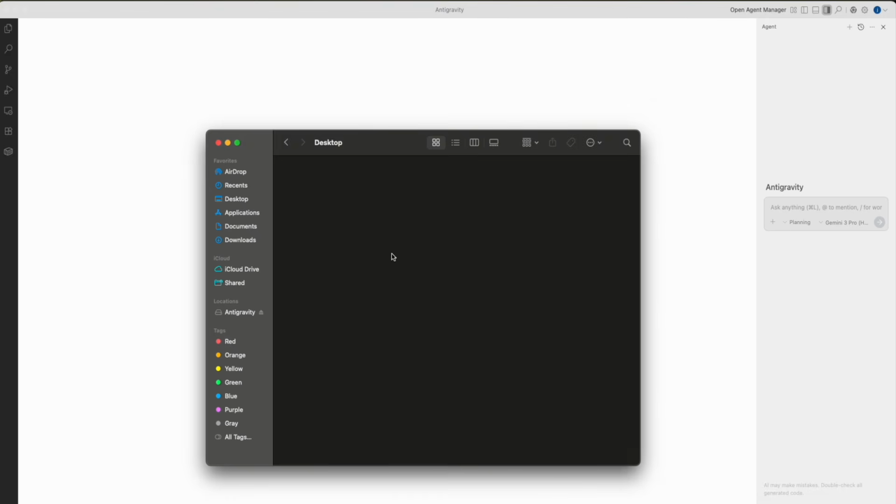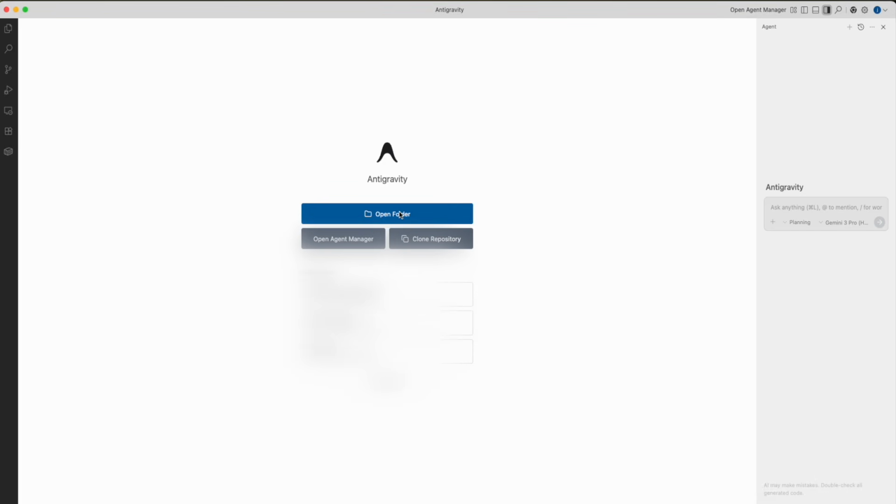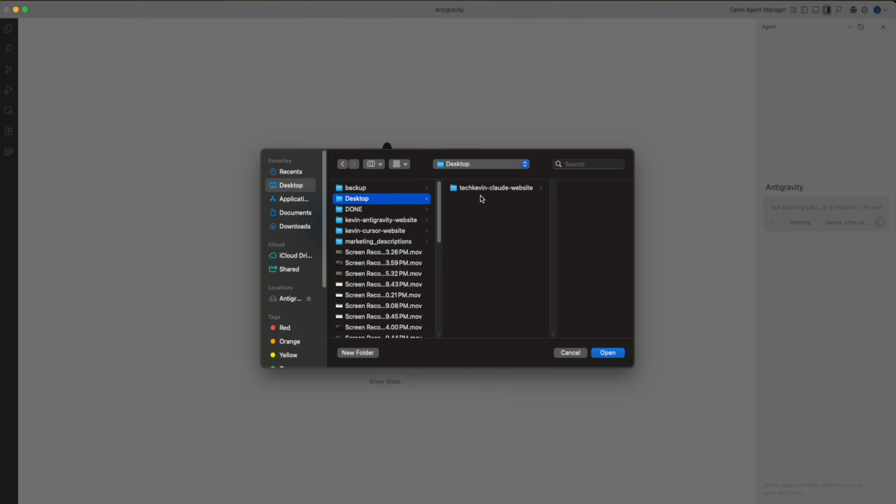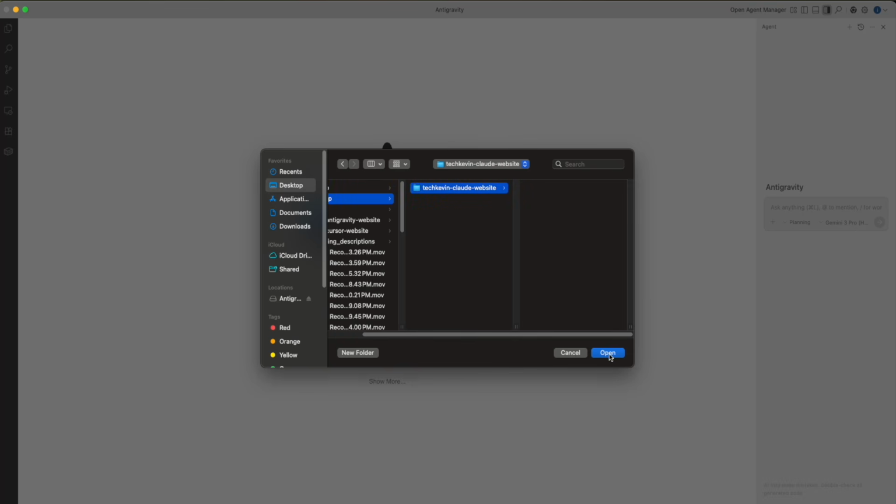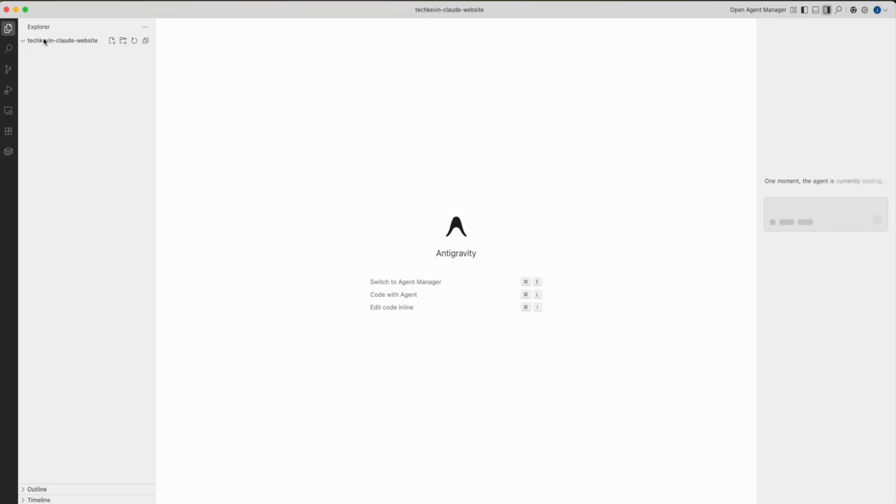with vibe coding. Next, you're going to open up your desktop. Next, you're going to create a brand new folder. We'll name this Tech Kevin Claude website. You can name the folder anything you want. Once you have the folder open, go back to Antigravity, click on open folder. Next, you're going to navigate to the folder. You can see here the empty folder, Tech Kevin Claude website. We're going to click it. Then we're going to click open. What this does, it opens the empty folder directory where we're going to vibe code our website in.